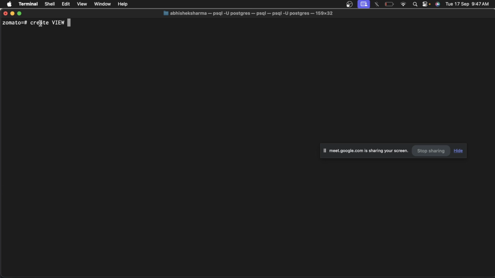Earlier I used to create a table, and now I'm using create with view. So I'm creating a view, the same as create table with a table name: create view and the view name. Let's make it user employee view. Cool. And then I will say as. So I'm saying create a view, name it user employee view, and it will be as.